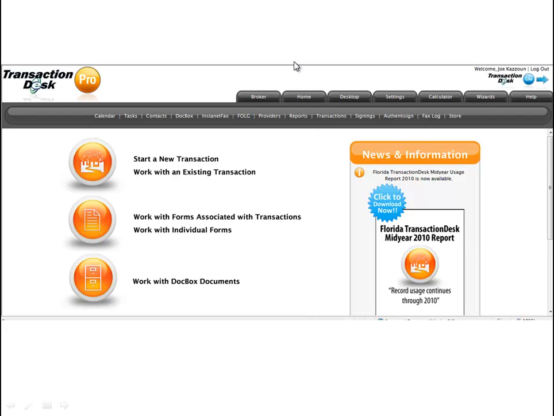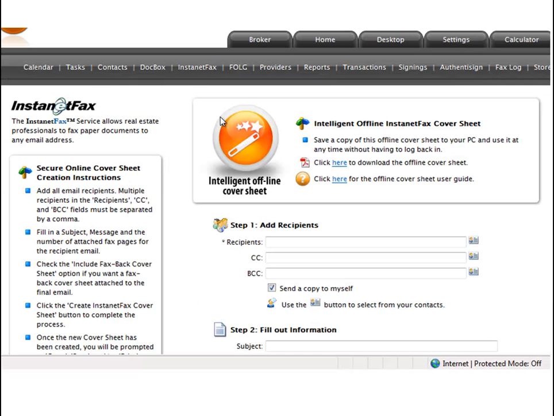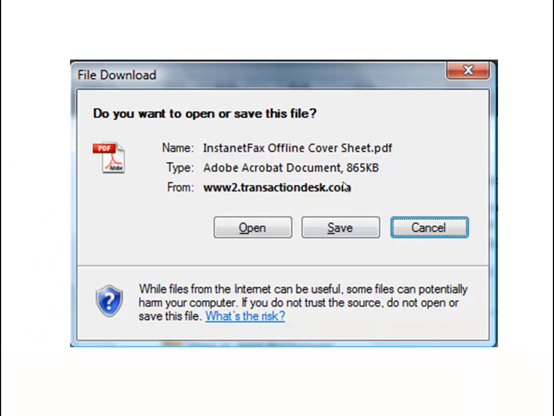In order to access this, you simply log into Transaction Desk, click on the InstanetFax link, and you'll be able to download that cover sheet. That big orange circle in the middle is a download link that will allow you to download it. You can also click here to download it, and while you're here we suggest you get the user guide so you'll have more detailed information and can get any questions answered when you go to use the cover sheet. When it prompts you to download it, save it to a location on your hard drive that's easy to find, so you can use this cover sheet over and over again.